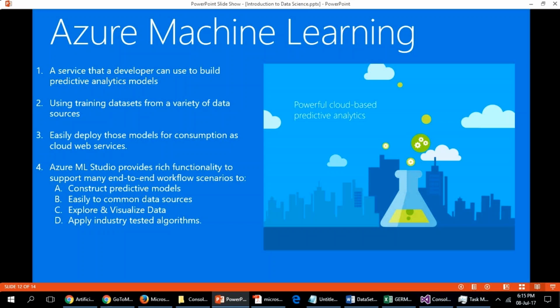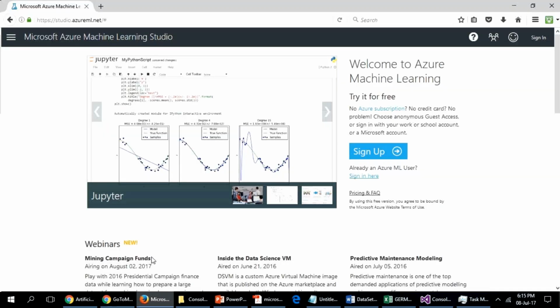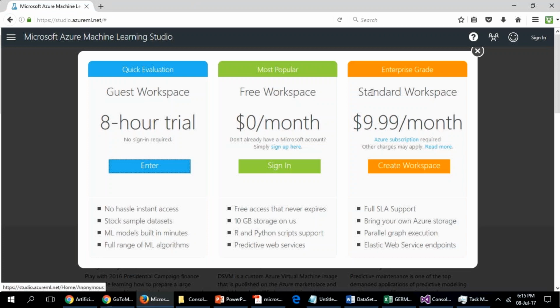And to get started, you can go to studio.azureml.net. If you go to this link and click on sign up, you will see 3 options available, and you can use any one of them based on your needs. For this demo, I'm using the free one, the most popular. It works well, easy to use, easy to get started. Just sign in and you can try whatever I will show you today.